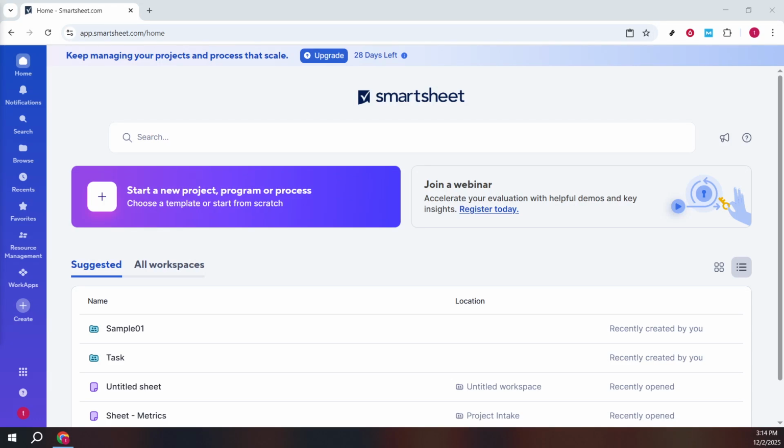In today's video, I'm going to teach you how to use Smartsheet Charts. By the end, you'll know how to create a dashboard, add a chart widget, and connect it to the right data so your visuals stay clear and up to date.